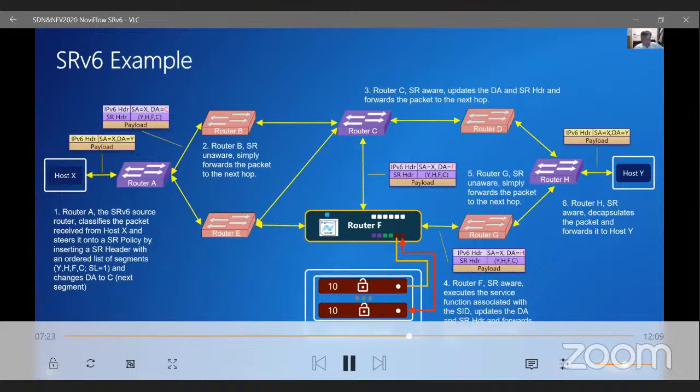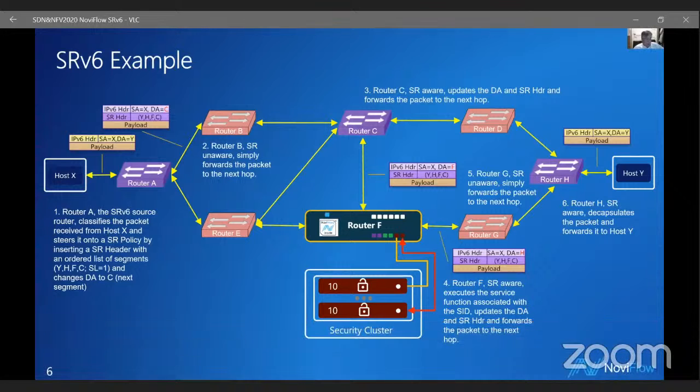Router B, which is SR unaware, just forwards the packet to the next hop, which is router C. And then router C, which is SR aware, updates the destination address and the SR header and forwards the packet to the next hop. Router F, the NoviFlow CyberMapper, is SR aware and executes the service function associated with the SID. This could be sending the packet to one or more load balanced pools of security services. CyberMapper then updates the destination address and the SR header and forwards the packet to the next hop.